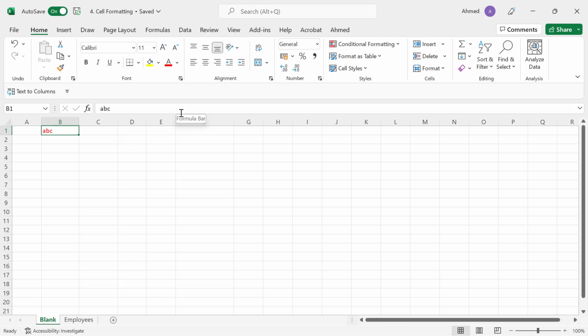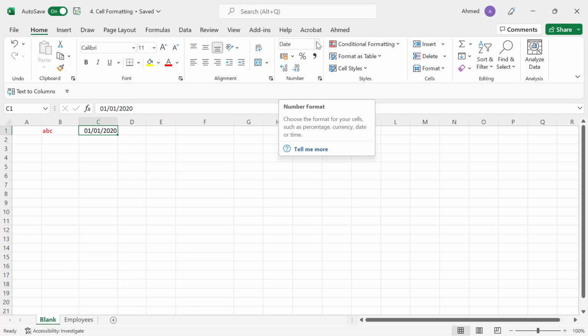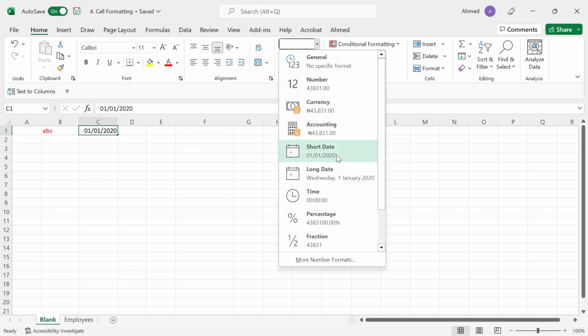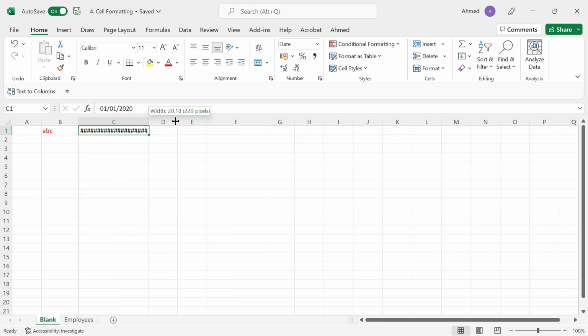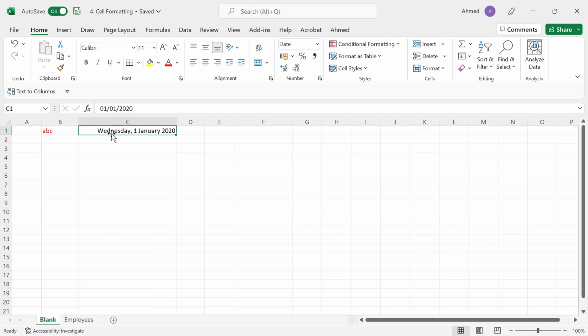be displayed. Now let's assume that I have a date here, 1/1/2020. Then I can go to the section where I have numbers. If I click on the drop down, I know it's currently a date. I can click on the drop down here, and I'm going to look for this long date. So when I click on long date, you see that if I expand this out, that date is going to be displayed as this: Wednesday, 1 January 2020. But when you check inside the formula bar, you can still see our original 01/01/2020. But what you see inside the cell is Wednesday, 1 January 2020.